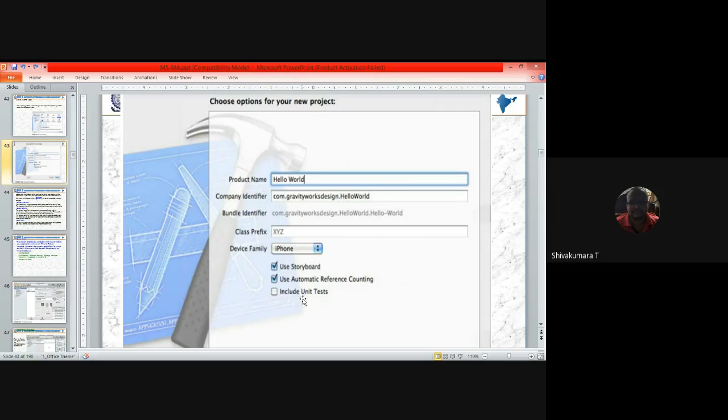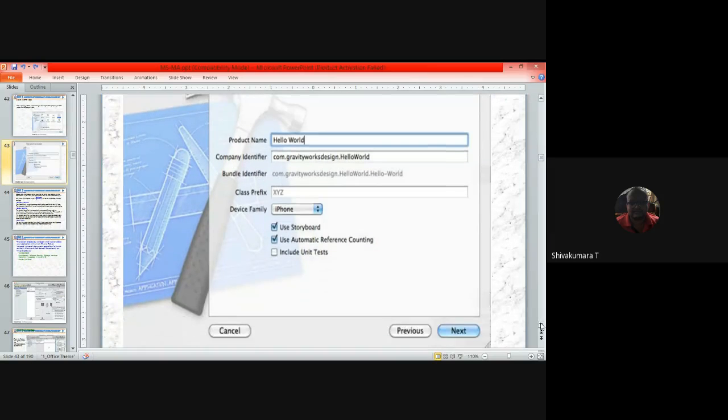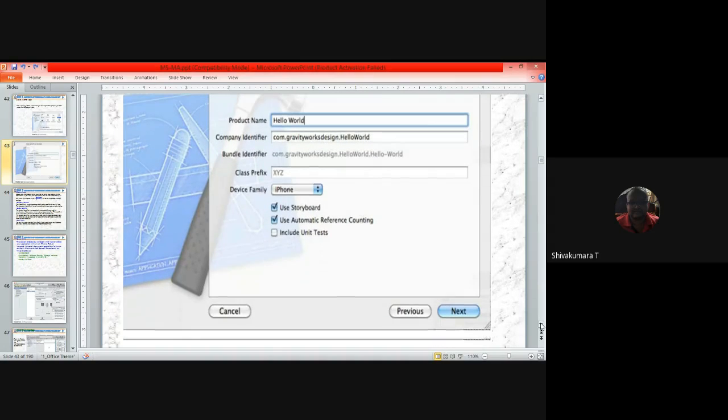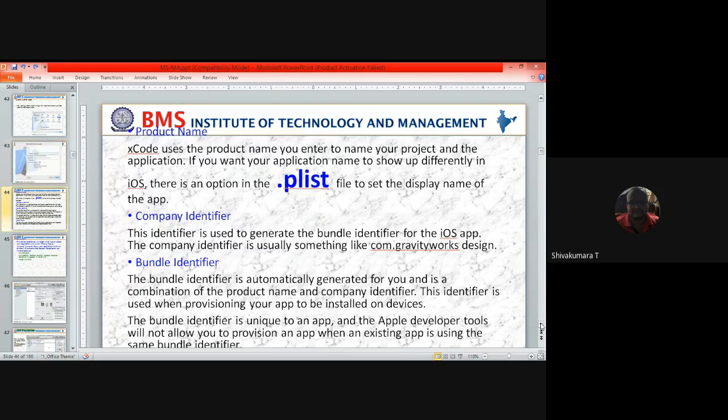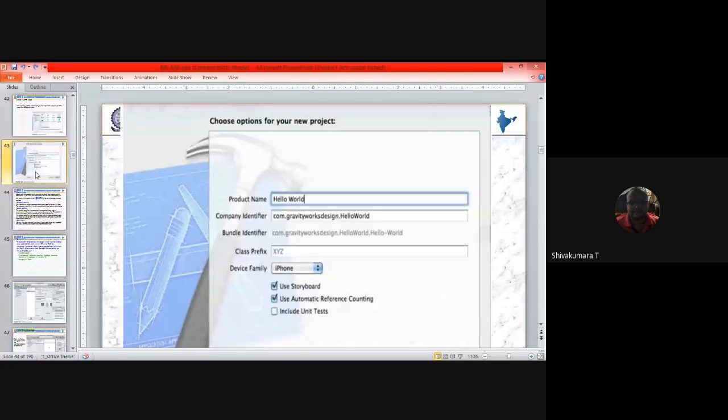Include unit test if you want to test an individual piece of an activity. Then you go with include unit test. Otherwise, uncheck it. Then click on next. It will take you to the next screen, and you can start coding.